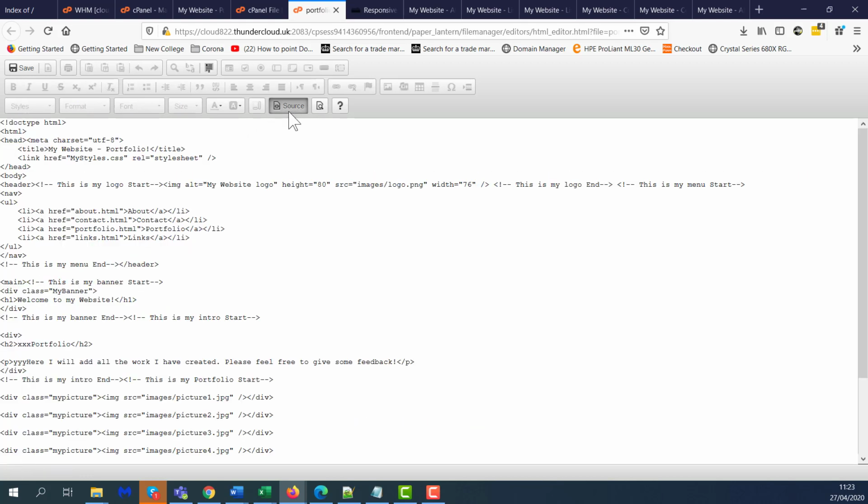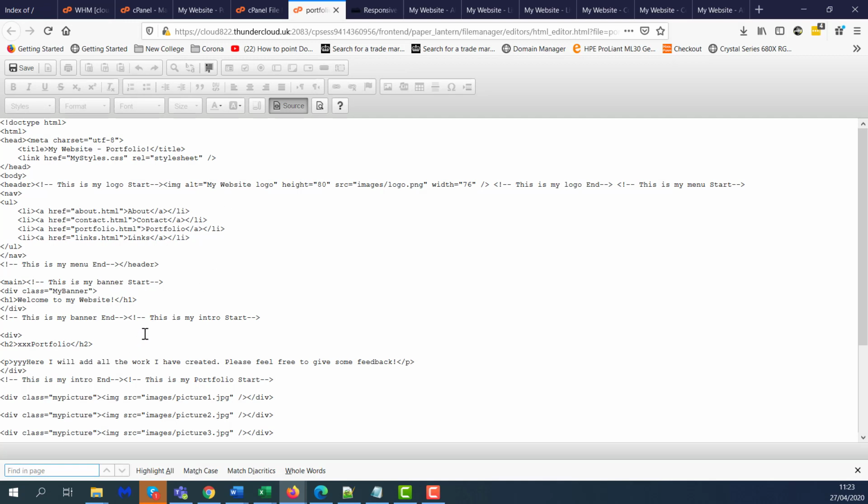I'm going to go to the source code now, and I'm going to press Control F on my keyboard and type XXX, and straight away it takes me to where the word portfolio is. So what I'm going to do now is remove the XXX because I don't want that, and here on the H2 tag, in fact, let's do it properly. Before the H2 tag, white space in HTML doesn't mean anything, so you can put some white space there so you can make your code a bit easier to read.